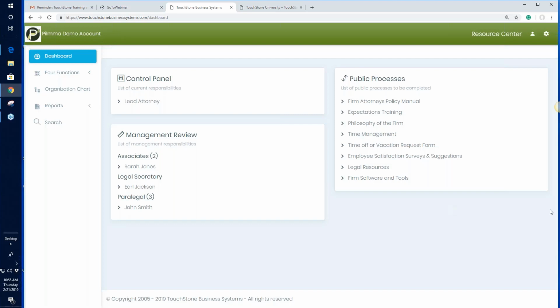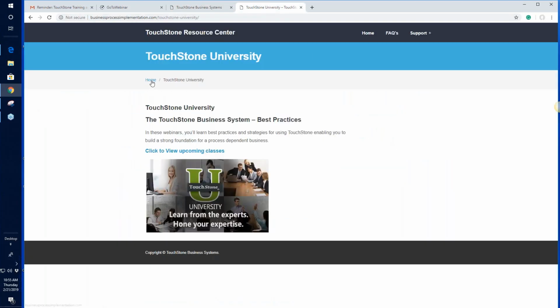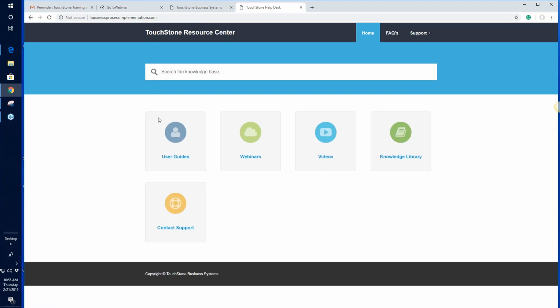So that is today's session. Just also as a quick reminder, in the Resource Center, if you need to hear more about how to use account administration, under the user guides area, there's a step-by-step for all of it.